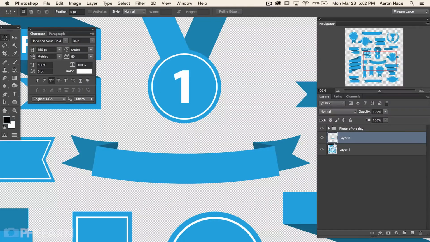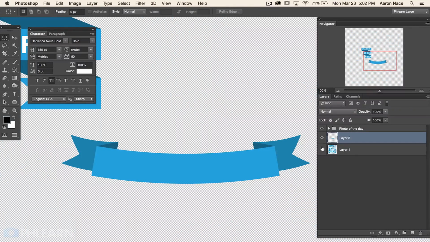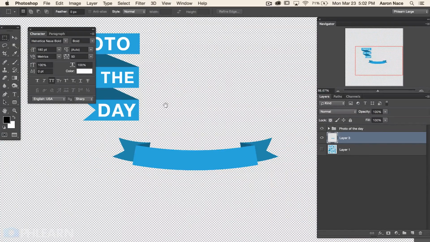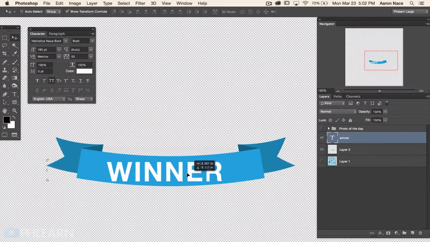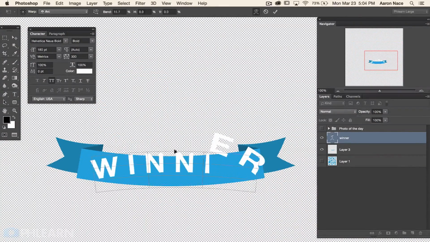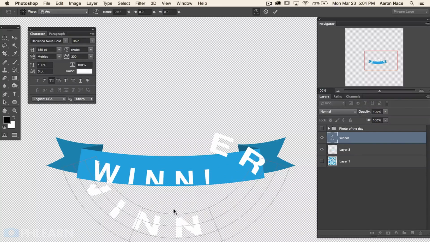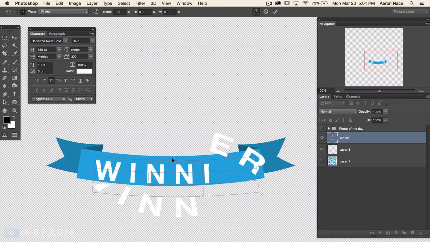So this example is relatively similar to the first one. We just went more complex with the warping. We started off by selecting an area of the banner that we actually wanted and duplicating that onto its own layer. Then we added our text over top of the banner, and we used our warp command to change that bow of the text to really make it fit inside of the banner.